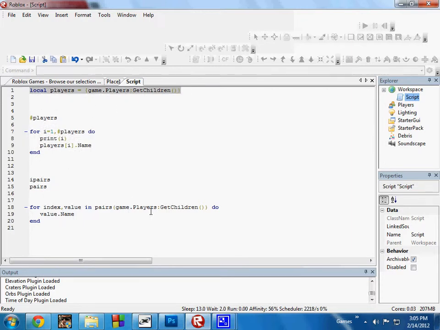So that's basically the loops and indexing tables with pairs and the difference between iPairs.